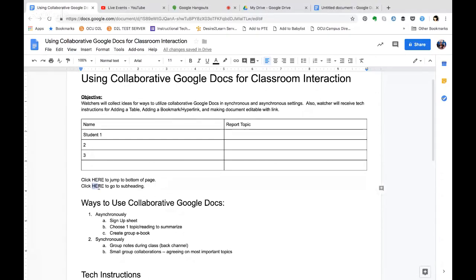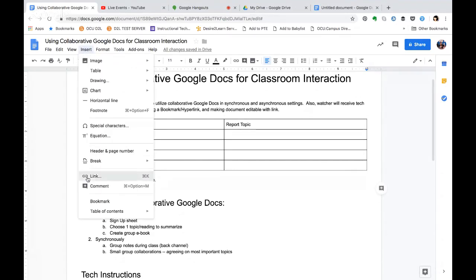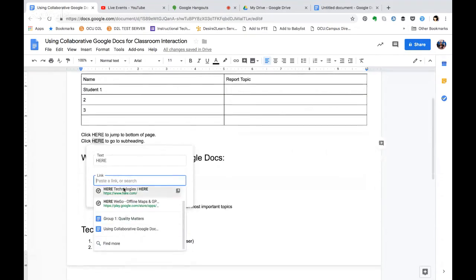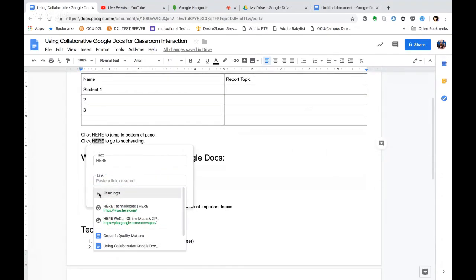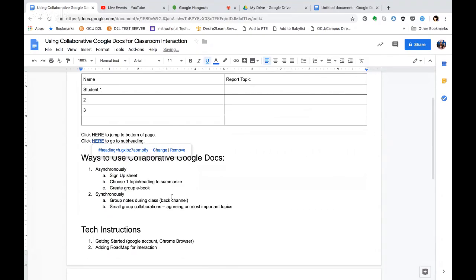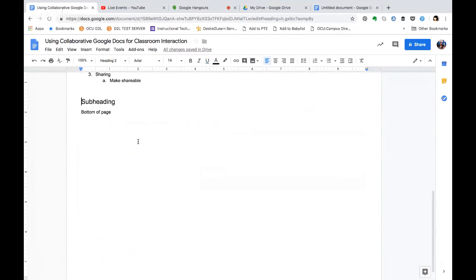Then I can turn this into a link. So I'm going to highlight those words. I'm going to go Insert, then Link. It's going to bring up a whole bunch of different options of other things that are in my Google Drive, but I can also just go straight to those headings and hit apply. That's going to make it a lot easier for my students to jump around in the document.